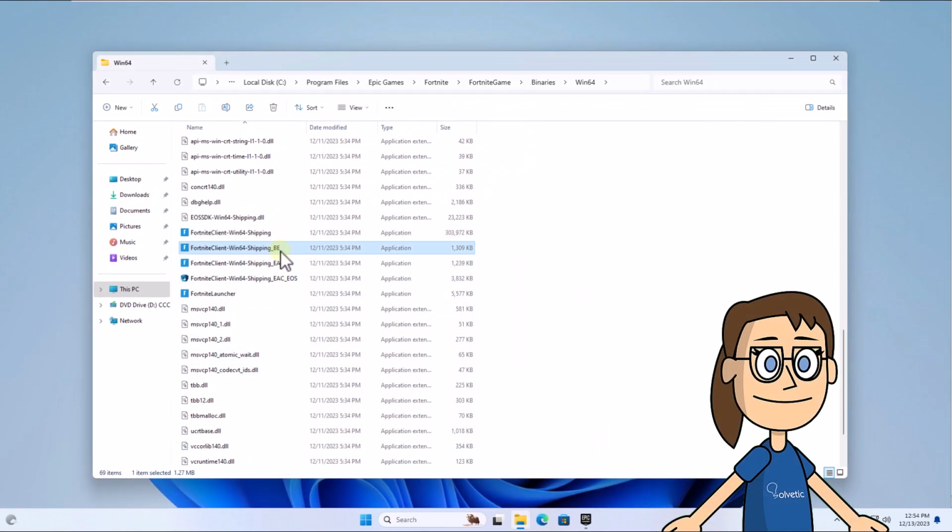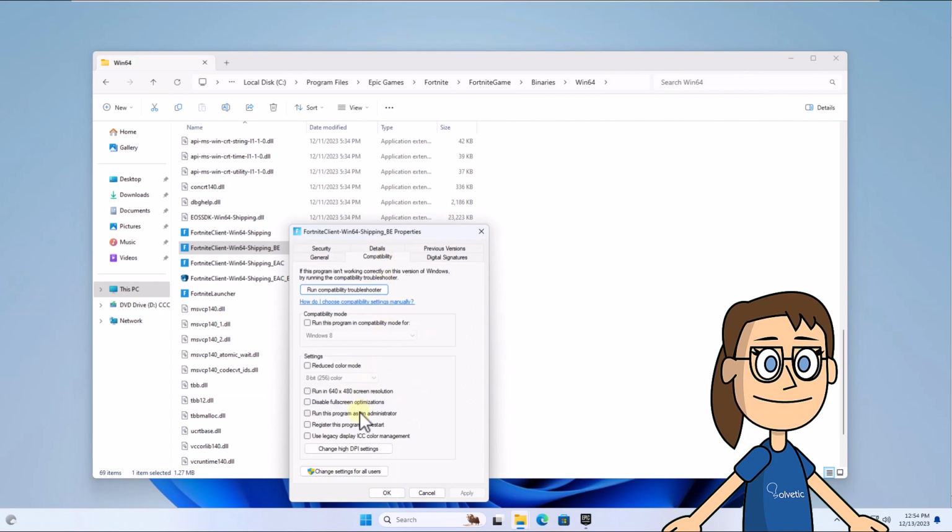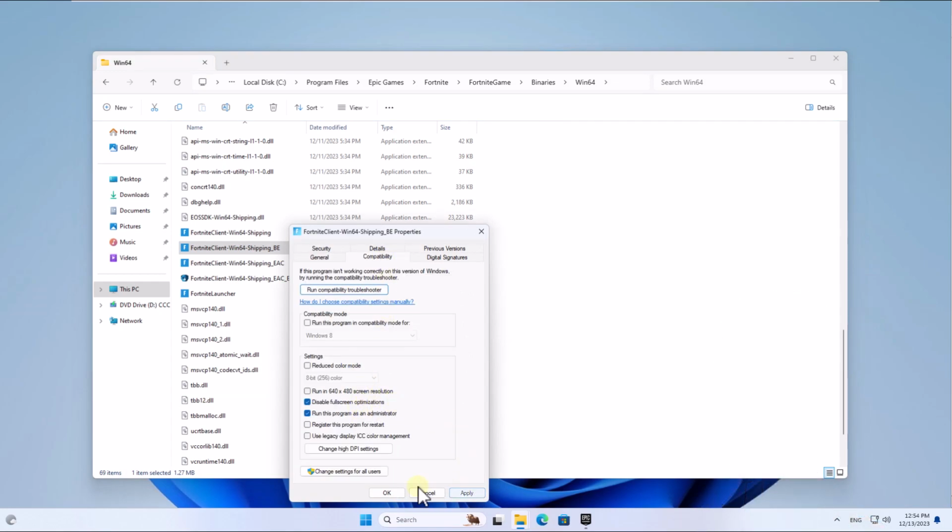When you have done this, repeat the process of checking the same boxes for all the other 3 Fortnite executables that you see in this folder.